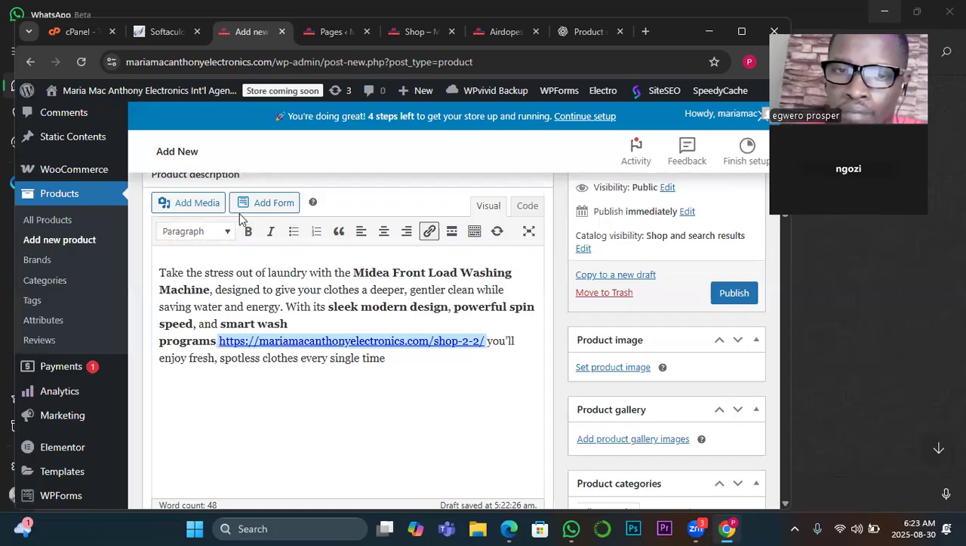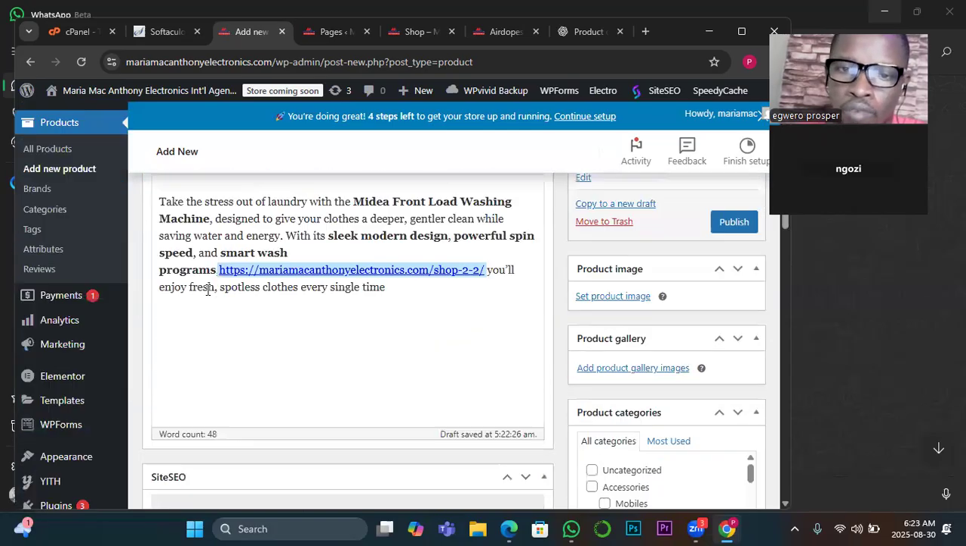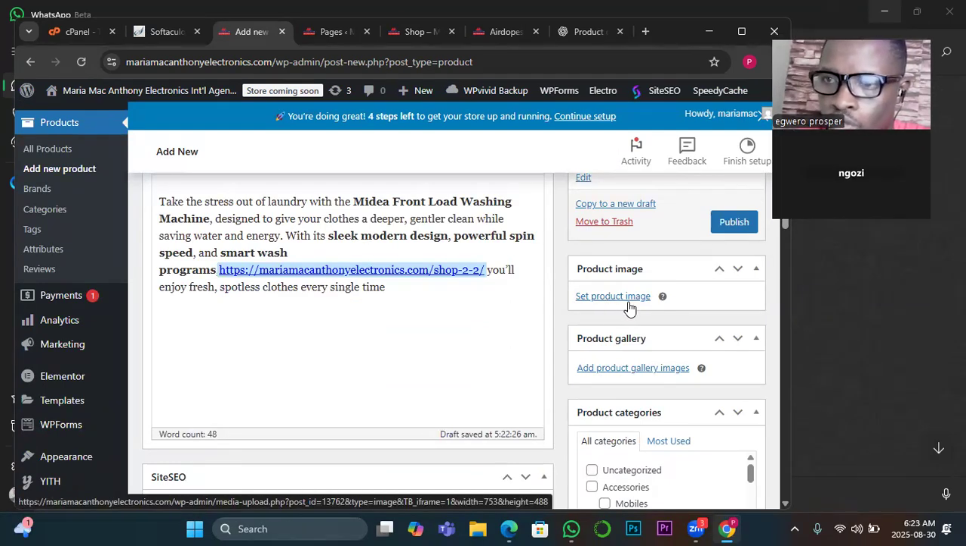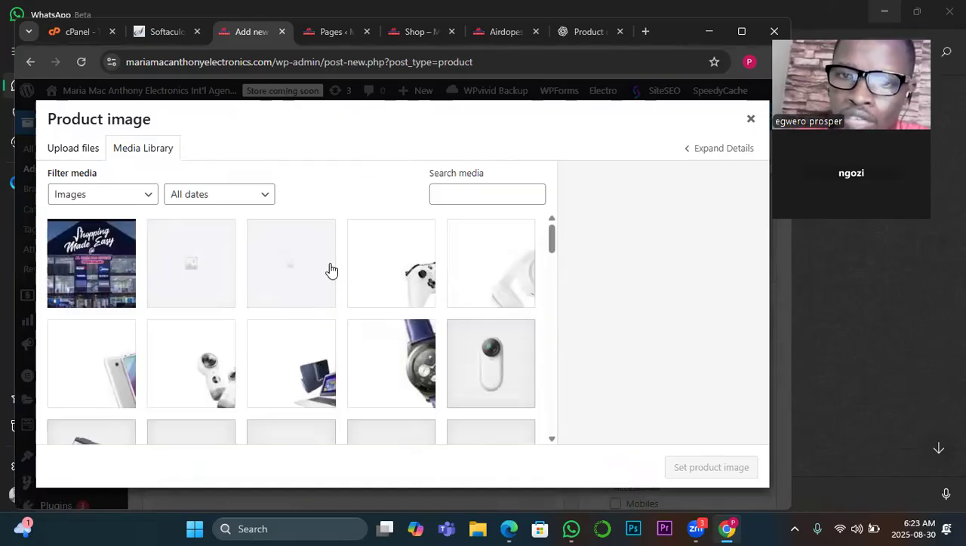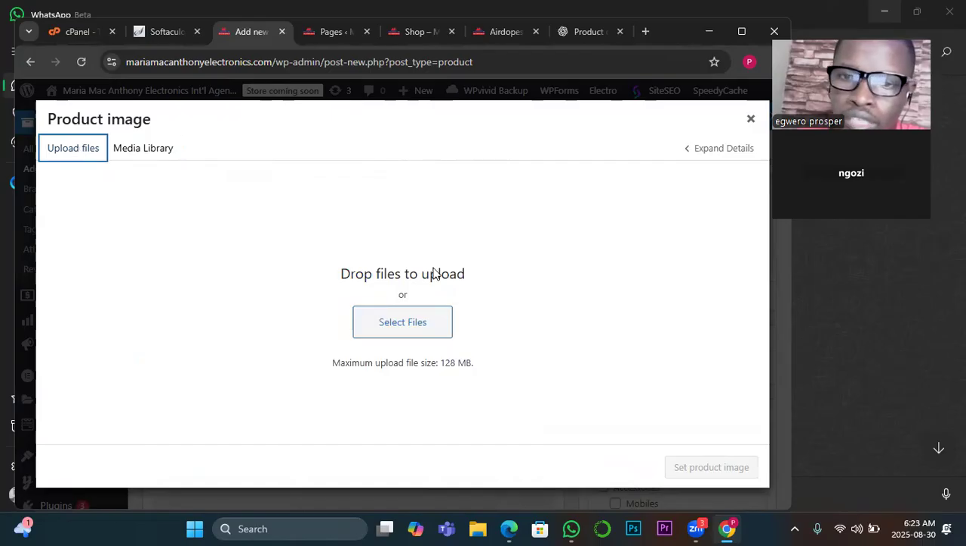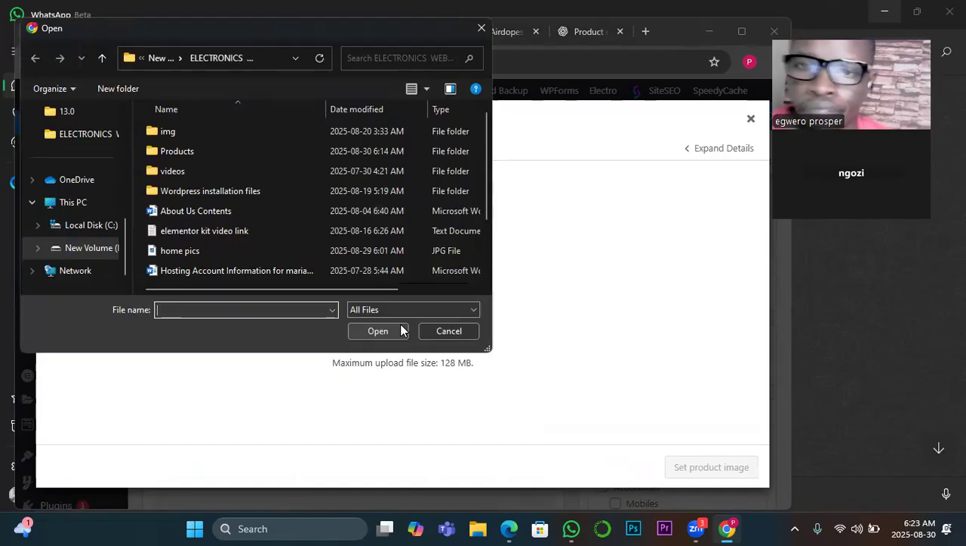After the product name and the description of the product, you come here and set the product image. This is where I'm going to bring in that picture that I downloaded. So I'll click here. Where is that picture? Is it among the pictures that you have previously uploaded to your WordPress Media Manager, or do you have to upload it? We have not brought it here, so I'll have to go to select file.